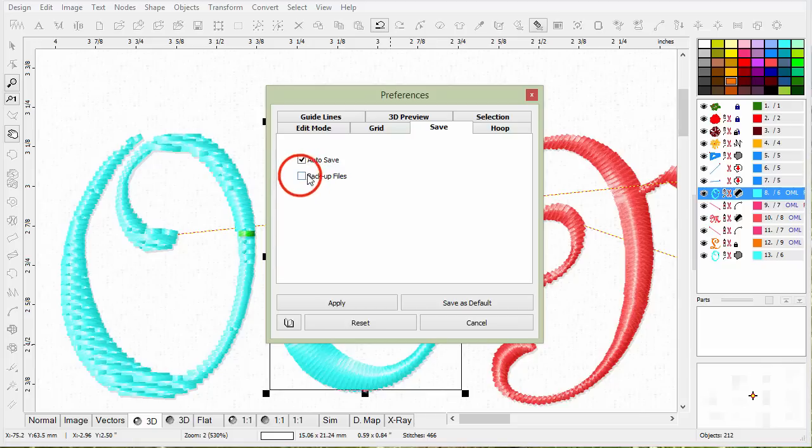Save. Let's do file, auto save. I think it auto saves every 10 minutes. Please check that, because it really sucks when you spend 3 hours doing a design and it's gone. And this one will create backup files for you.